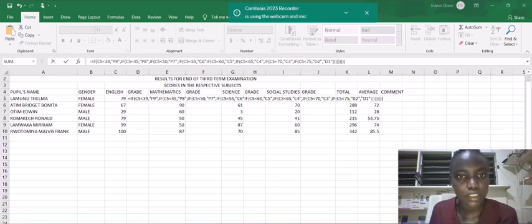If it's less than 55, C6. If it's less than 60, C5. If it's less than 65, C4. If it's less than 70, C3. If it's less than 75, D2. And otherwise, D1. So you're going to close with the 8 brackets plus the additional one, which is the final one. Then you enter.